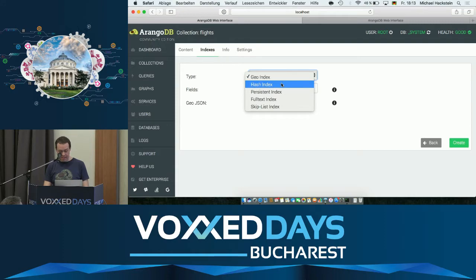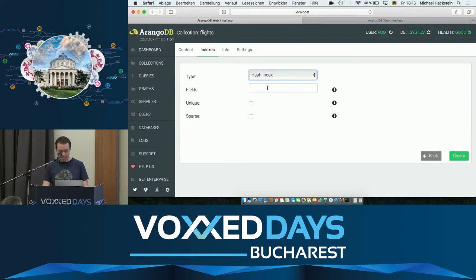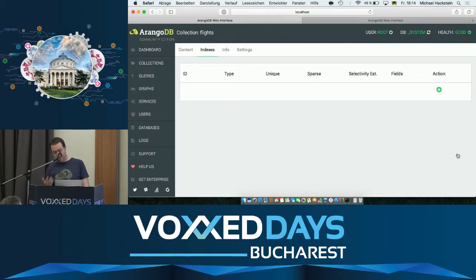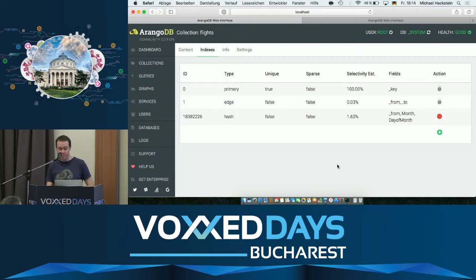So I add an additional index, hash-based, because then it's constant time lookup, on from, and I have used month and day of month on the edges. Create, and there we go. Here you already see the estimate for the edge index is pretty bad. This is the chance to find one specific edge when using this index. For the combined index, if I have all these 3 at hand, it's way higher. So the optimizer figures out that this index is better to use in certain cases.